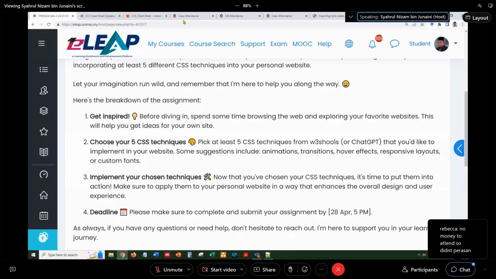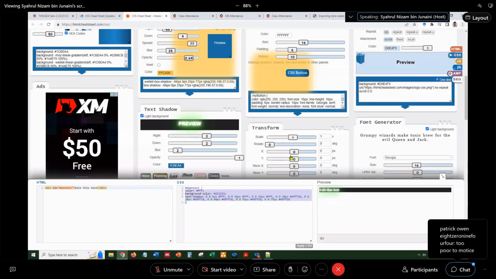No money to attend, okay? Thing is, can't remember the name. Okay, choose your 5 techniques. So from so many techniques, too poor.